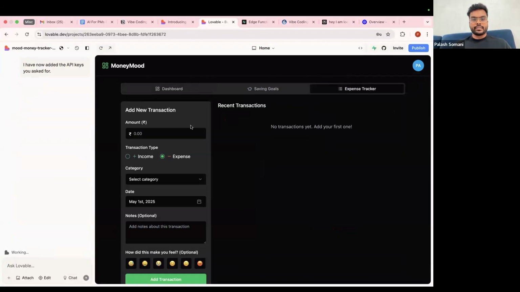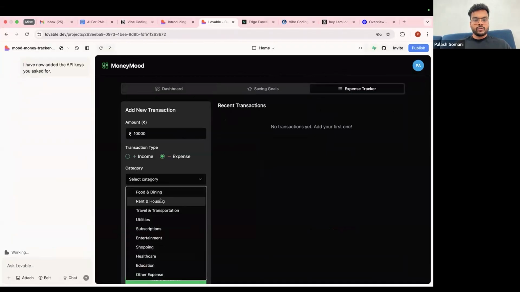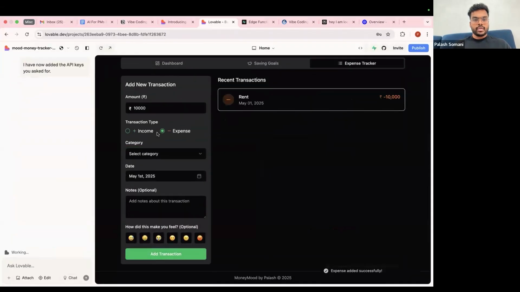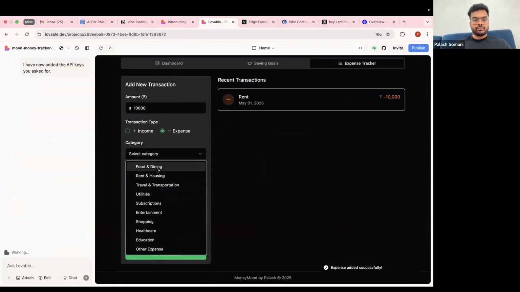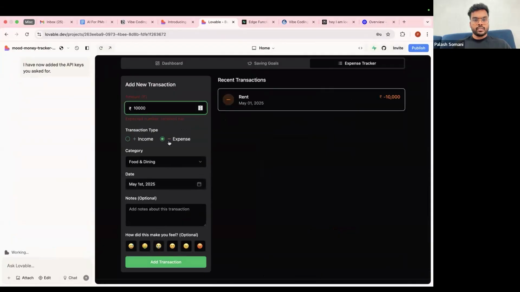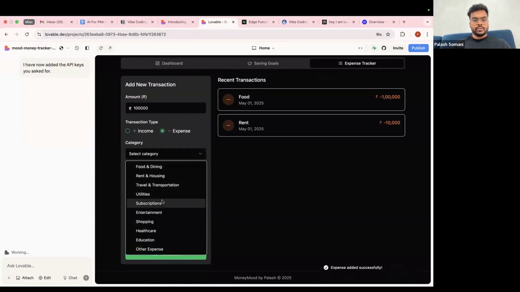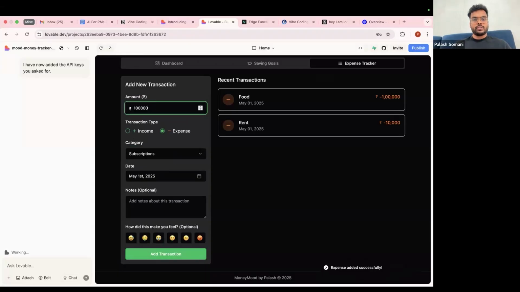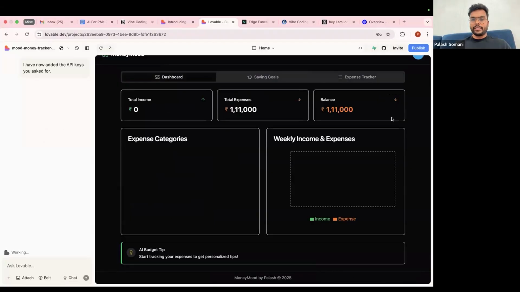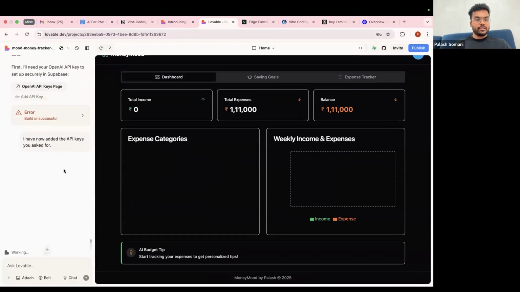Palash's data is here. Let us add some expense. 10,000 for rent. Add 10,000 for food. Add 1 lakh, let's say. Subscriptions, 1,000. Right. So when it starts showing up over here that my expenses are this much. And here it is adding the API key.